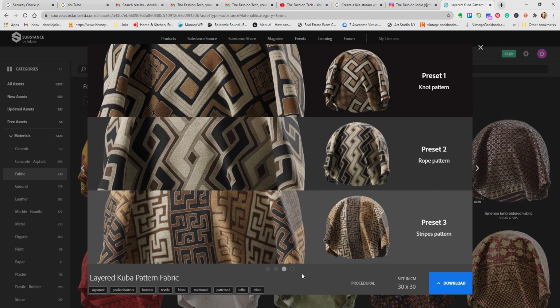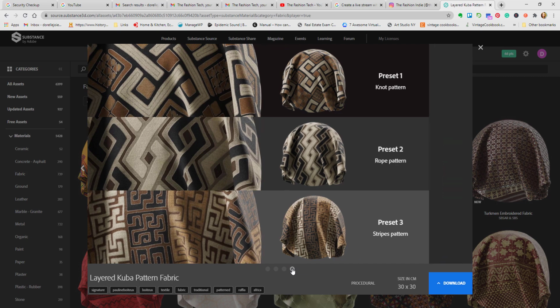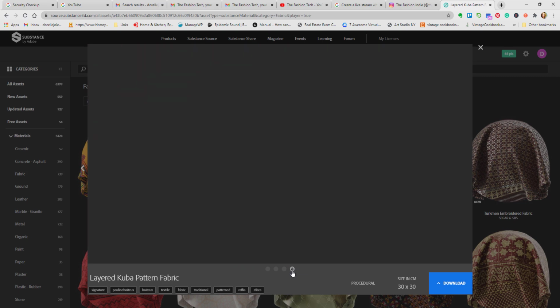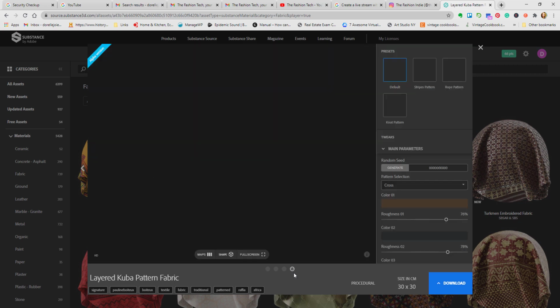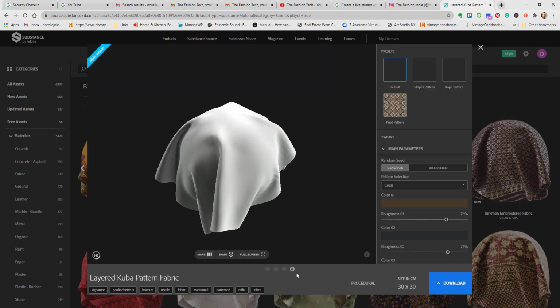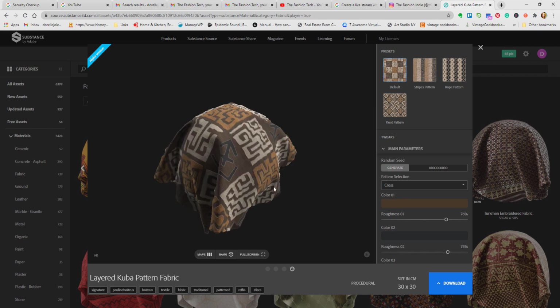If you don't want the preset, you can go ahead, and this is once you've signed in and paid the subscription price. I have the software from Adobe. If you have an Adobe account, you get the software. So now here you have the presets, but you can also tweak the fabric to your own liking.